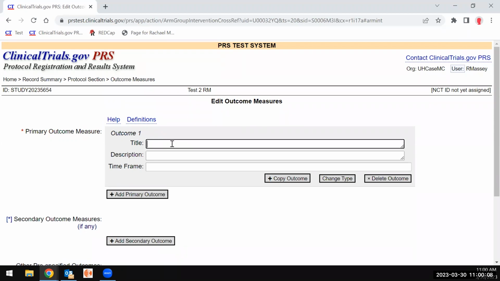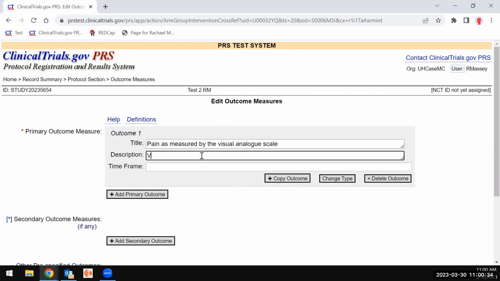For your outcome measures, you want to be clear and concise. You want to omit verbs. You want to just say what you're measuring and how you're measuring it. Okay, so here we're going to say pain as measured by the visual analog. And I can't spell, so thank goodness for spell check. And then in the description, we're going to say the VAS is a 10-item questionnaire that asks about pain on a Likert scale of 1 being no pain and 10 being the worst pain ever.